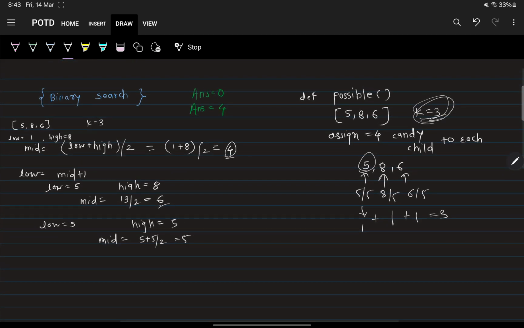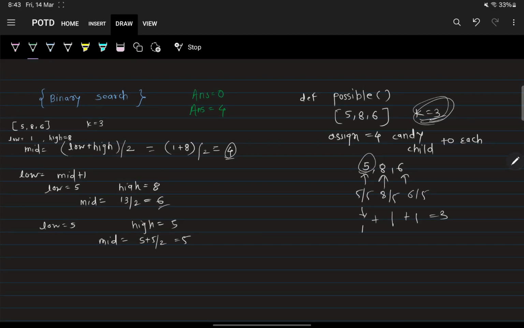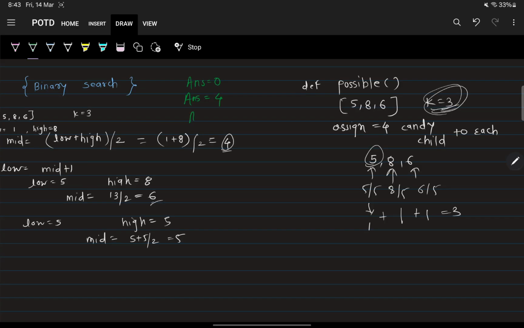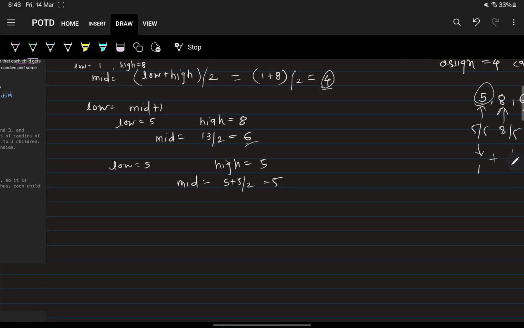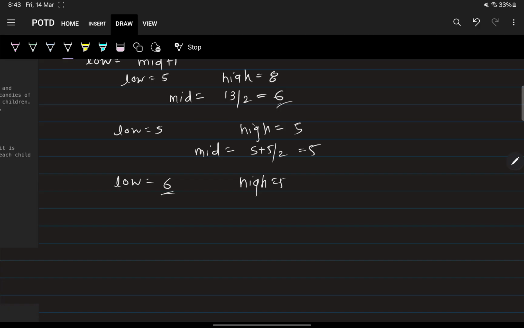So if it is possible, I will update my answer to the new maximum. So the answer would now be 5. Make sense? Now I have got something possible, and whenever something is possible, I will try to increase my range to the upper side. So my low will become mid plus 1, that is 6, and my high stays 5 as it is. Whenever my low crosses the high, it means I have to stop my iterations now, because I am done with the range I had.